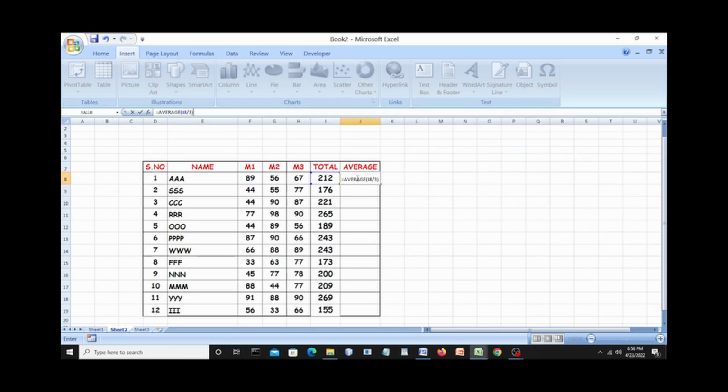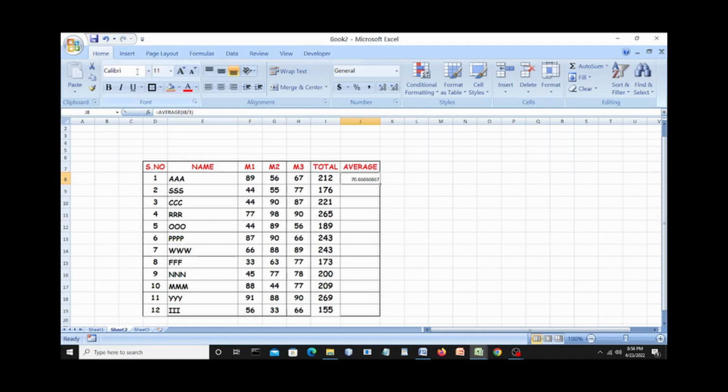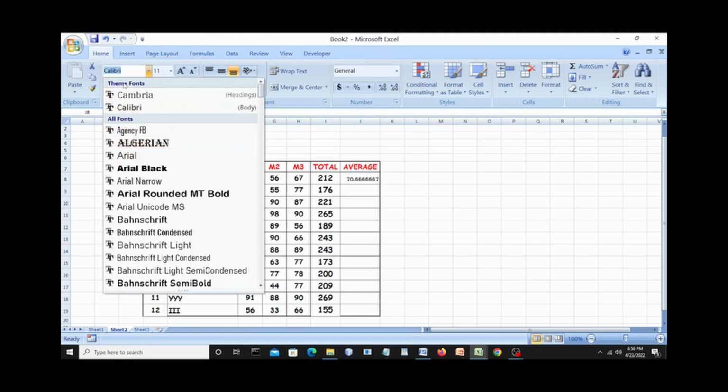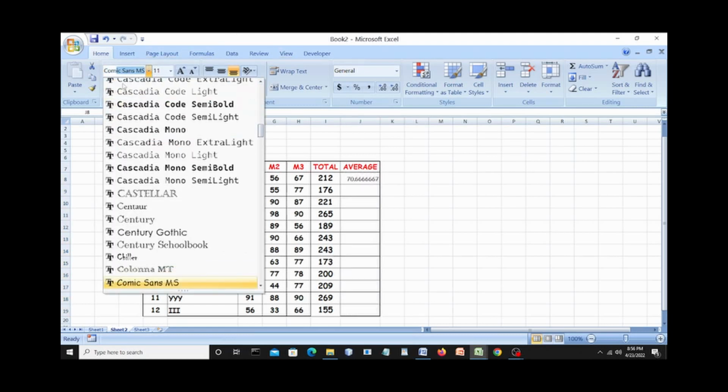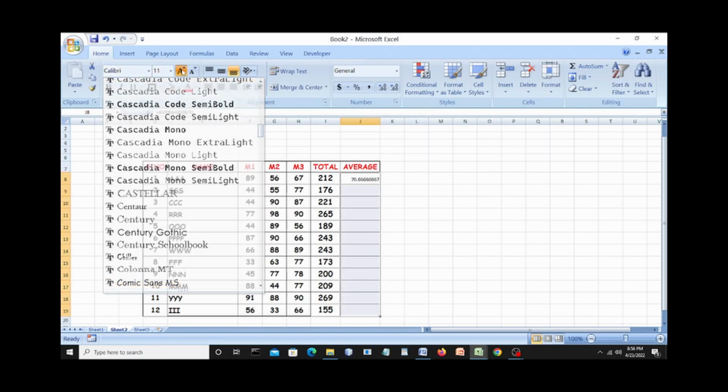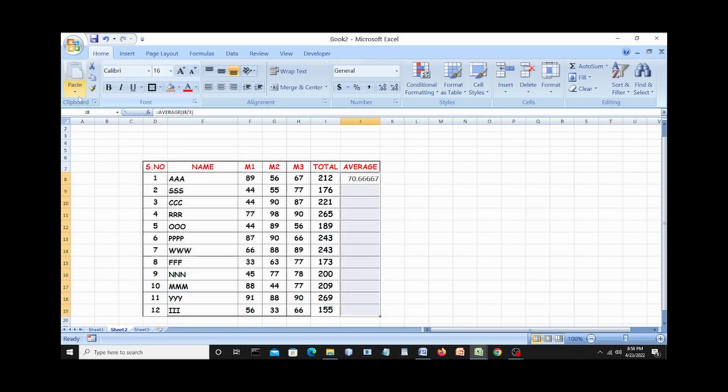That is what I am telling. So when I press enter, automatically the average is coming. So I will increase the font size for the remaining columns. Selecting all the cells, going and changing the font name, Comic Sans, applying bold and a little bigger, like this it is coming.